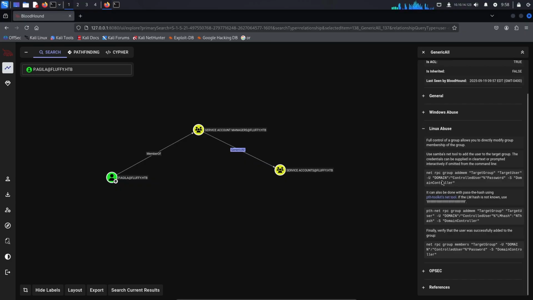We have essentially every permission on the service account. So we can add ourselves to the group. We should just be able to give ourselves the same permissions on the service accounts. So we can do that with bloody AD.